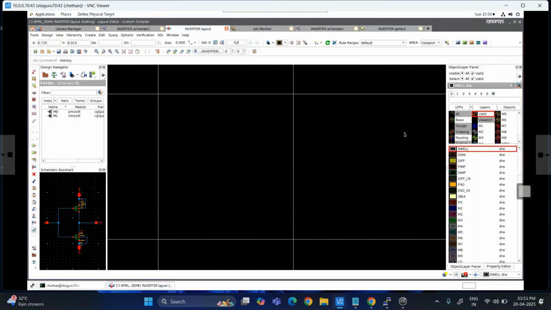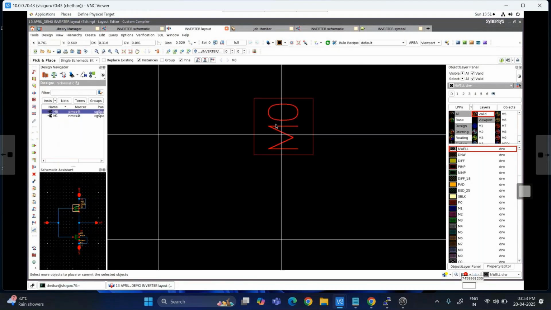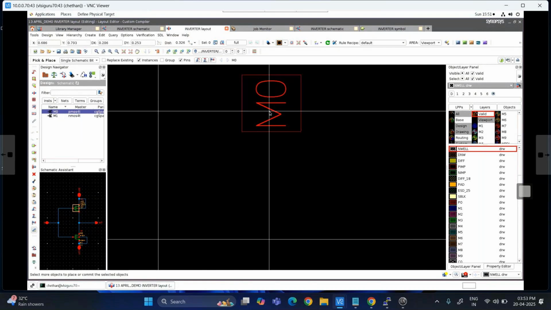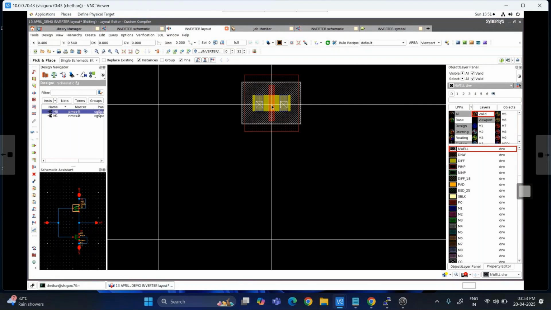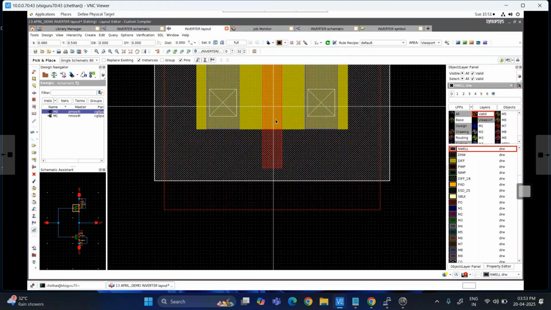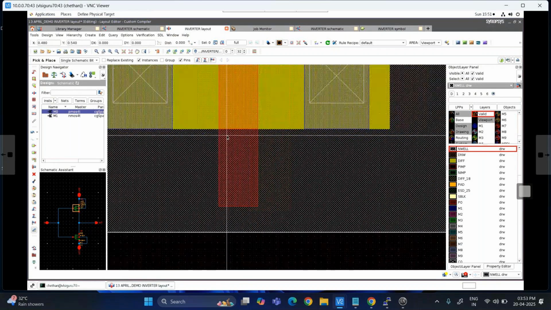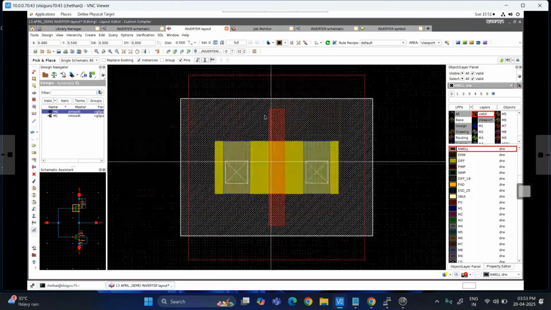I'm going to generate the layouts from the tool. This is a PMOS. I will generate the PMOS with pick and place. The width I'm working with is 0.1 micrometer and the length is 28 nanometer, meaning 30 nanometer. The length is slightly higher than the exact. This is a PMOS, and we can also generate the NMOS.